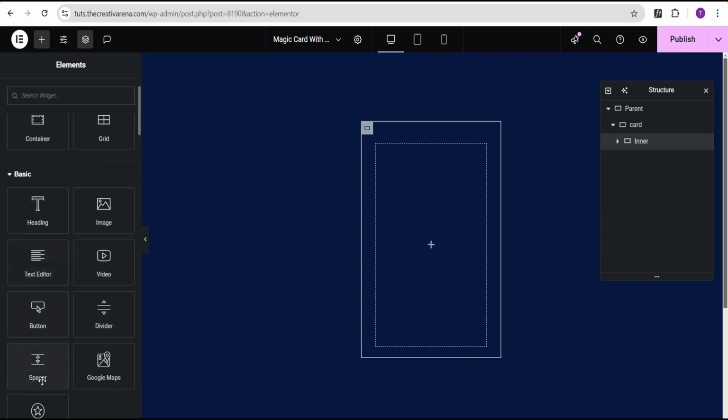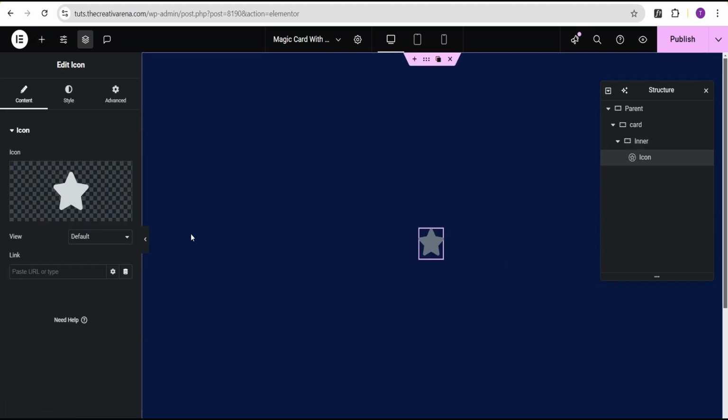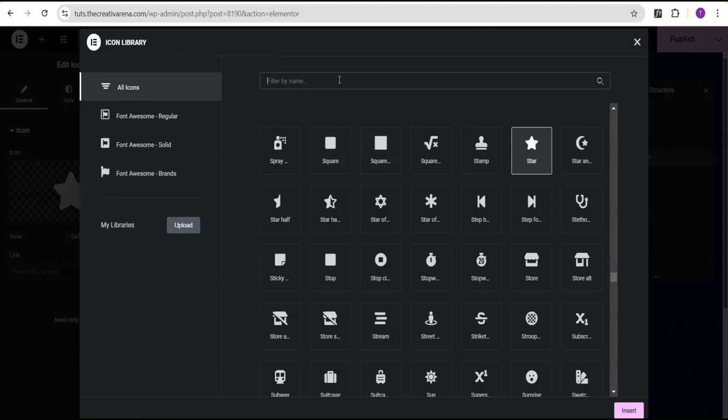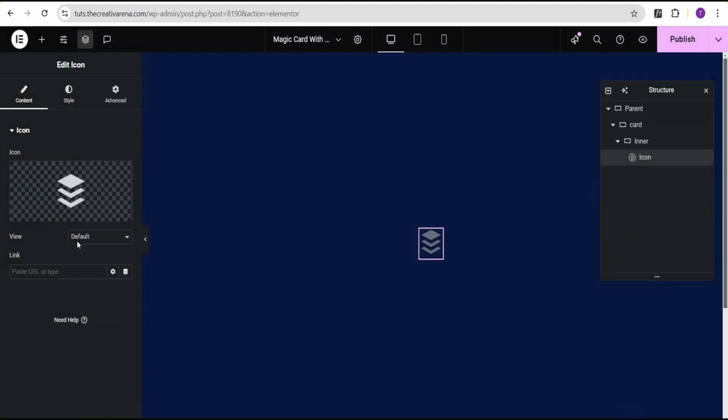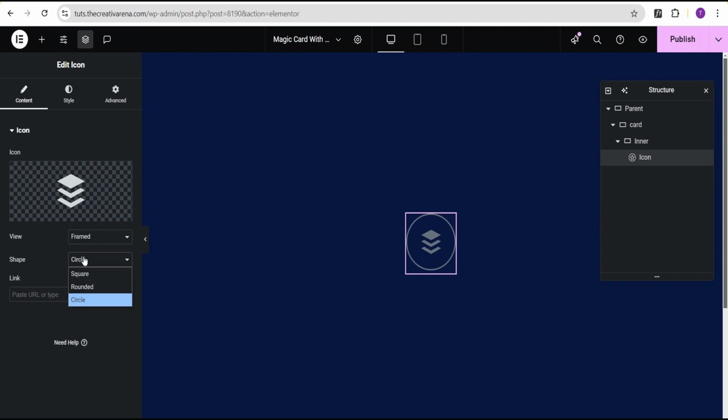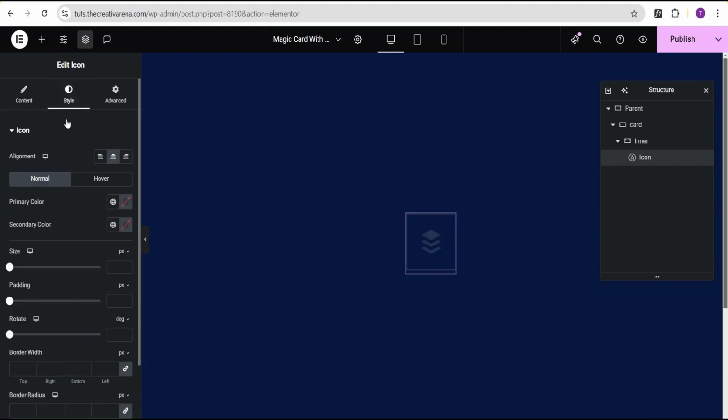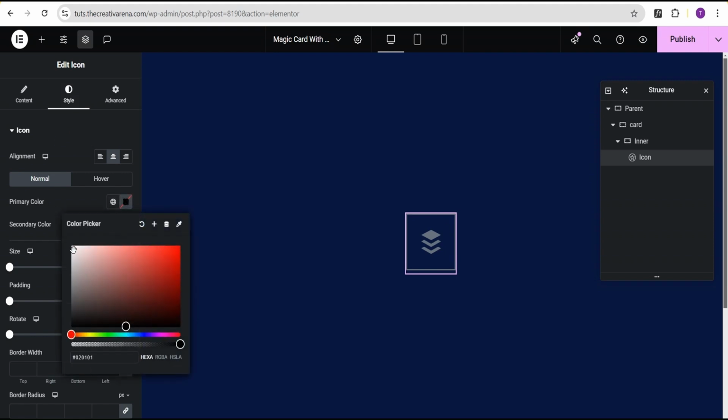here and drag icon to it, and then for the icon, I'll just select an icon here. Let's just search for this icon here. Yeah, I like this icon, so I'll just select this icon. Then I'll come over here to the view, set the view to frame, and for the shape, I'll set it to square. Now I'll head over here to the style. Now for the primary color, I will set it to white.